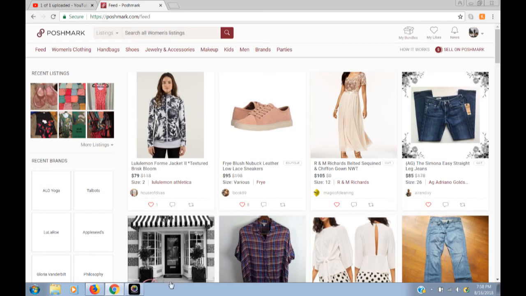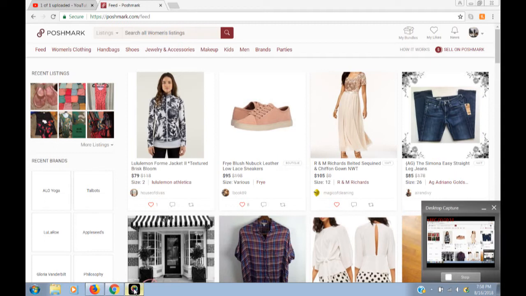Hello everybody. I had so much fun doing the screenshot of the eBay one that I decided to go ahead and do a Poshmark one as well. This is my Poshmark home screen.